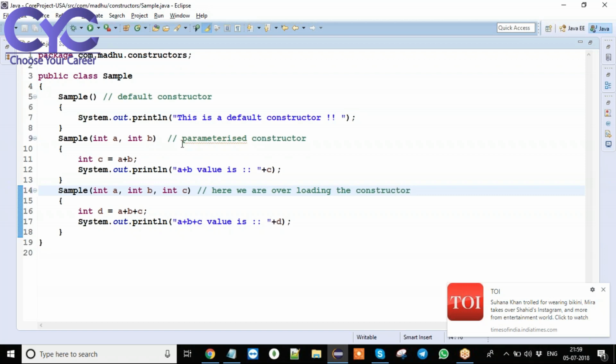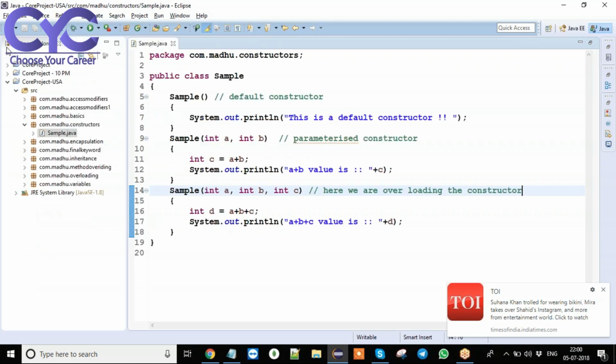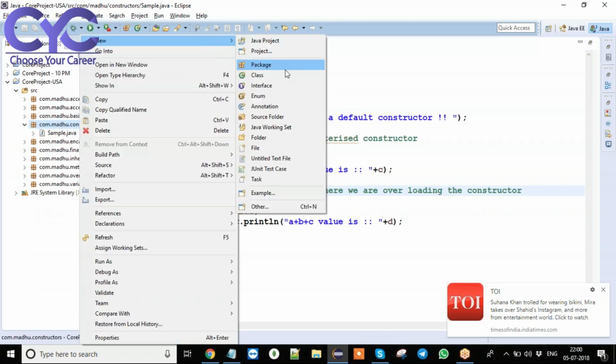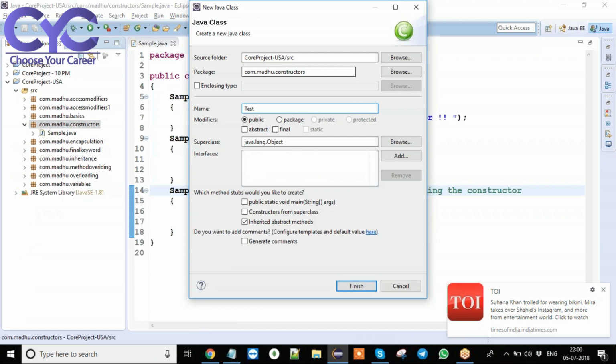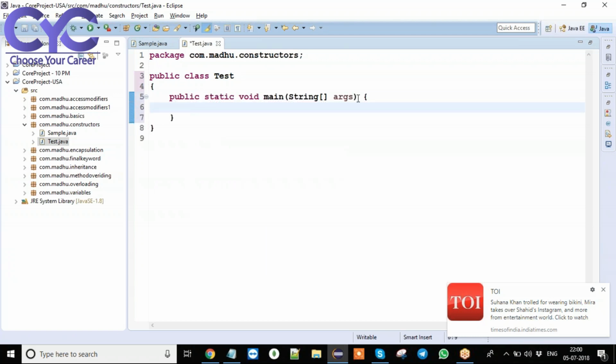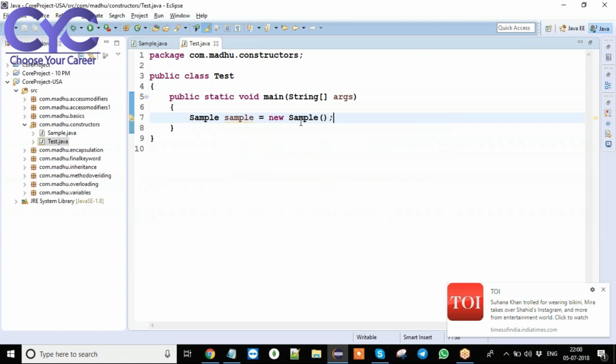Now observe here how we are going to call these constructors, how we are going to satisfy the definition. I am going to explain you now. Now create a class called Test. Right click, new class, Test. In this Test class I will be creating a main method. Inside this main method I am creating an object for our class. Now how to create an object? Class name, some reference variable is equal to new class name. Now if you observe this, Sample is equal to new Sample.